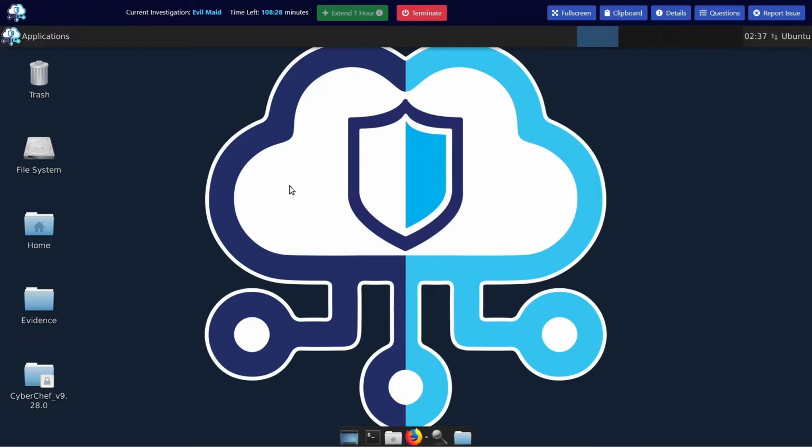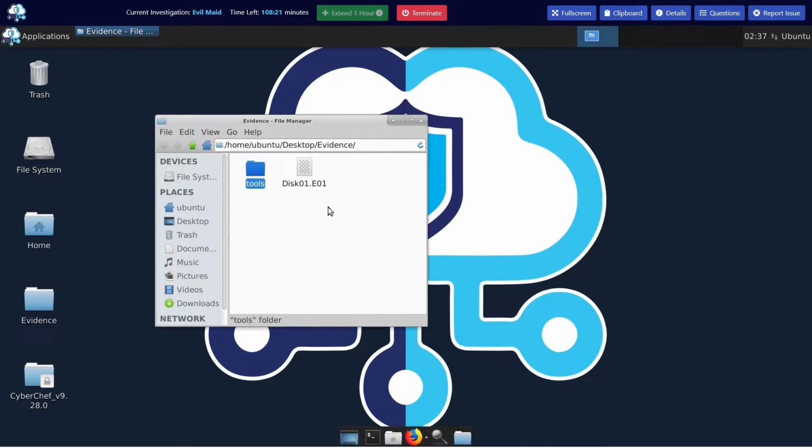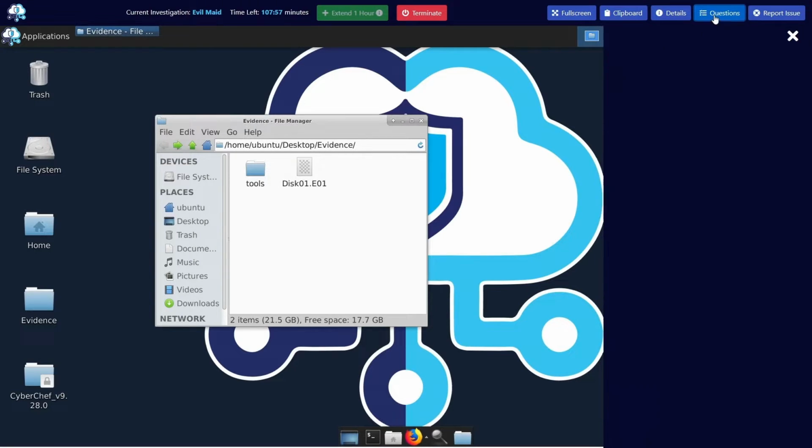So we are now in our analysis box. We have this evidence folder here, which has all the tools, the Impacket, EVTX dump we need later on, also CyberChef if we need that later, and this image of Mr. Victim. So let's start answering questions. Question number 1: when was the acquisition performed? What's the assigned case number?